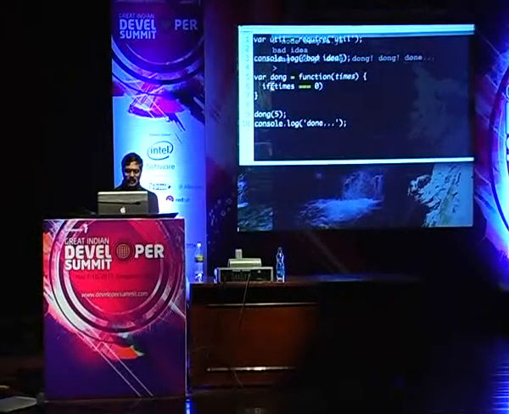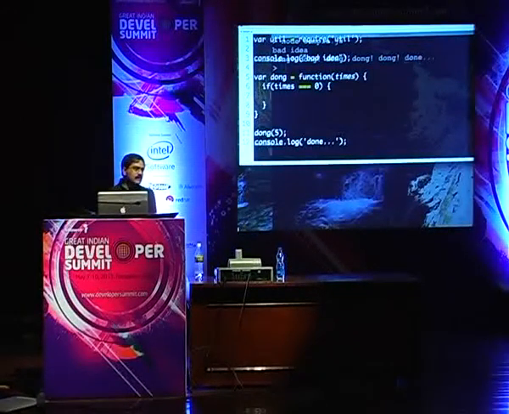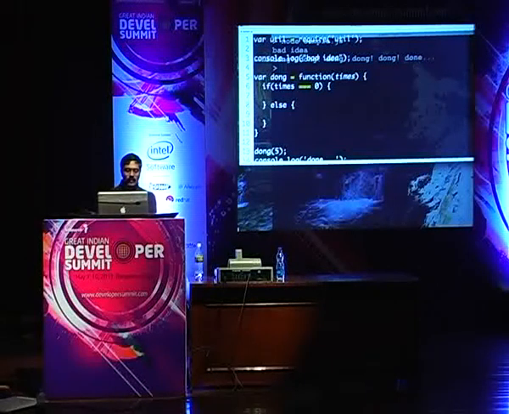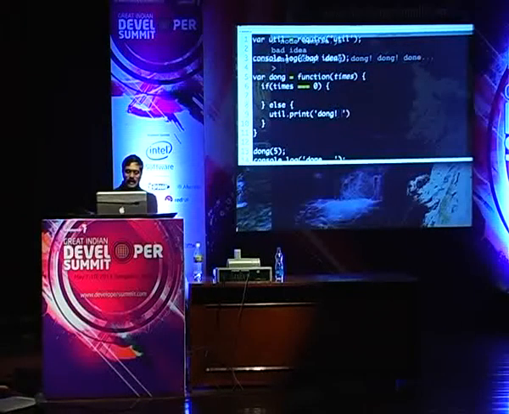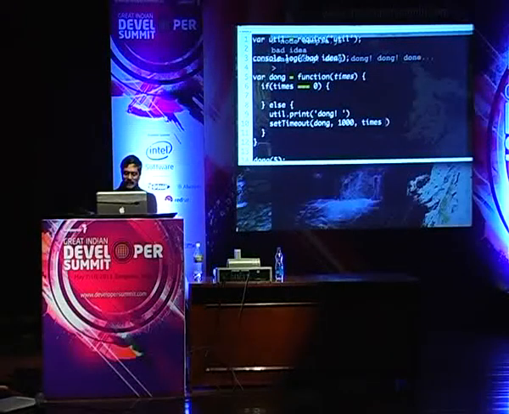If times is 0, what do you want to do? You're done, right? You don't have anything more to do. Else, what do you want to do? I want to then print util.print, and in this case I'm going to say dong, and then I'm going to simply say setTimeout. So what do I want to call? I want to call dong after a 1 second delay, and I want to give it times minus 1 as a parameter.